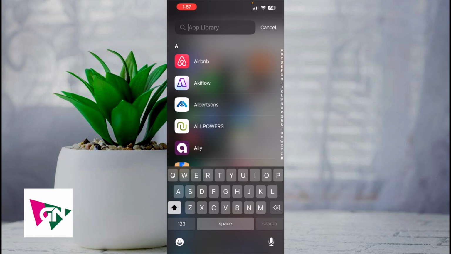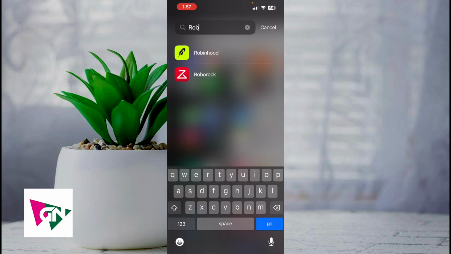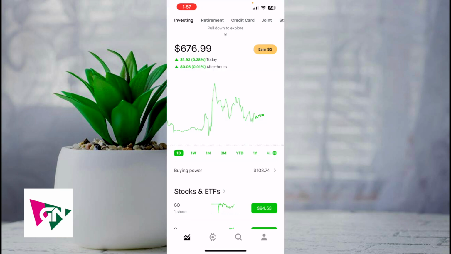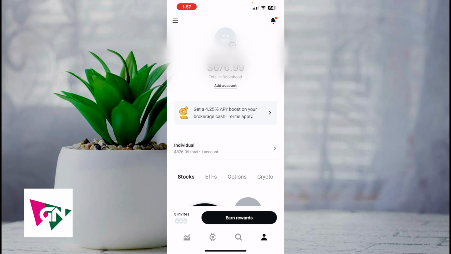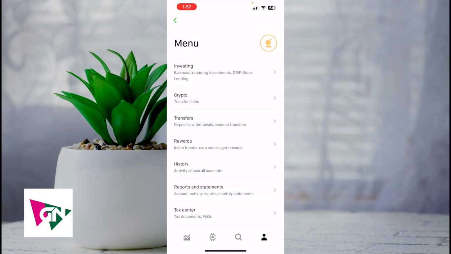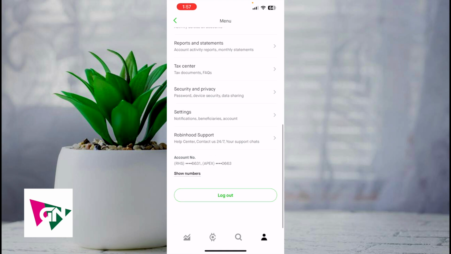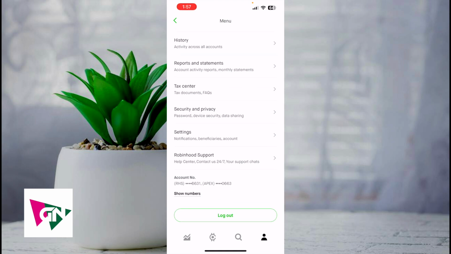There's not going to be a lot of steps involved, but in order to do this, what you're first going to do is access the Robinhood app. Next, click on the bottom right-hand corner, the profile icon of the person. And then from this page here, click on the hamburger icon on the upper left-hand corner. And then from here, the next thing that you're going to do is scroll all the way down, and then you should see a logout button.